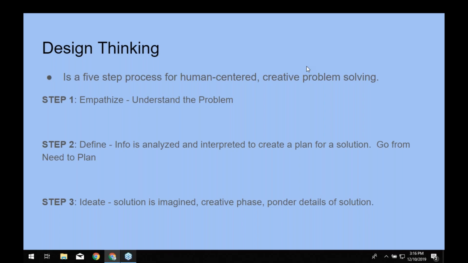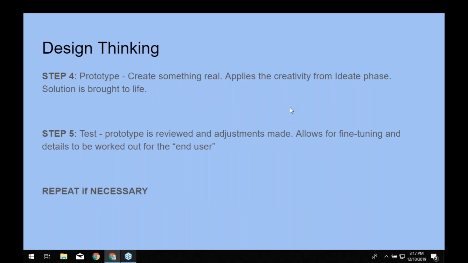Ideate is where the creative part takes place. It's where you begin to trial and error some possible solutions in your head, where you brainstorm with partners and try to figure out the best solution for that particular UN goal.